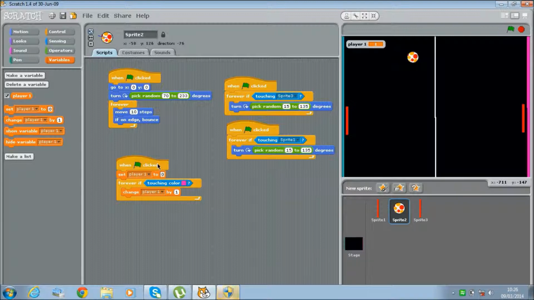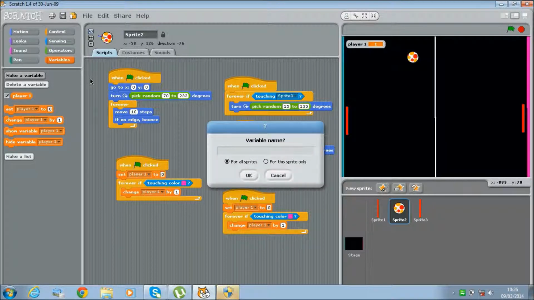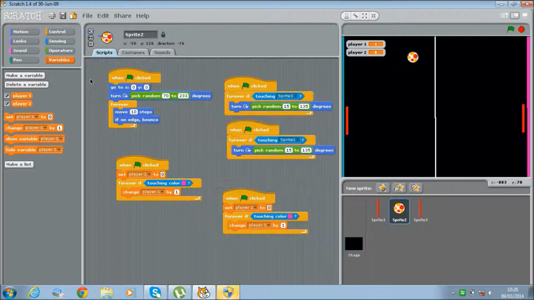Right click. Duplicate. Player 2 this time. Oh, we have to make a new variable called player 2. Player 2 should be this side. You can put names like, I don't know, I put my name and my friend's name if me and my friend are playing. Player 2. That one.